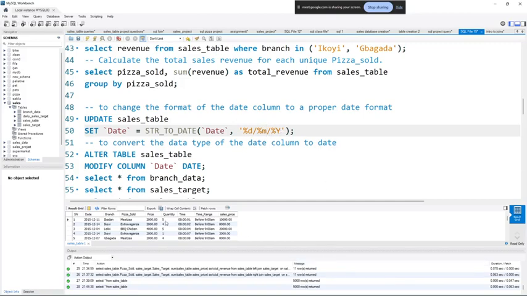If you bring out your own and say select star from sales table now, you will see the format of your own. It is that same format of your own that you use in writing this. Then you will modify the column.